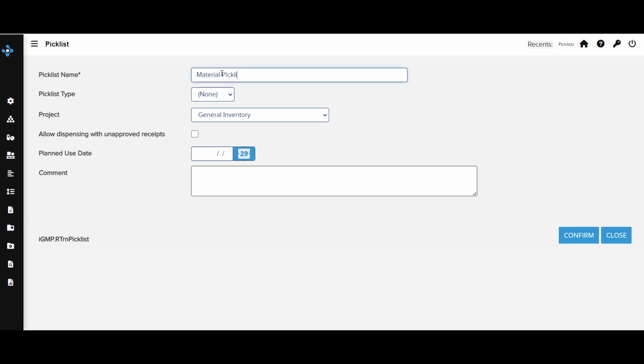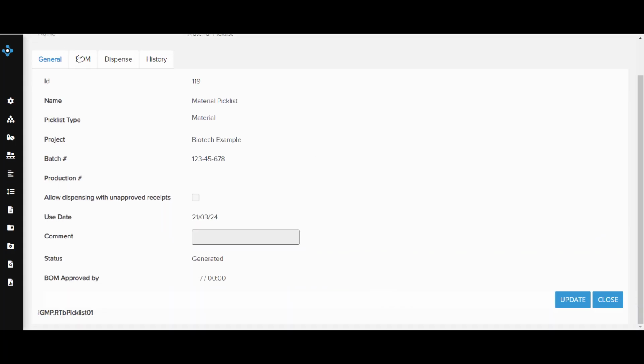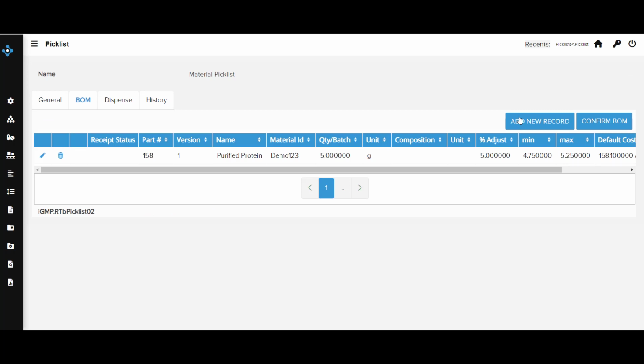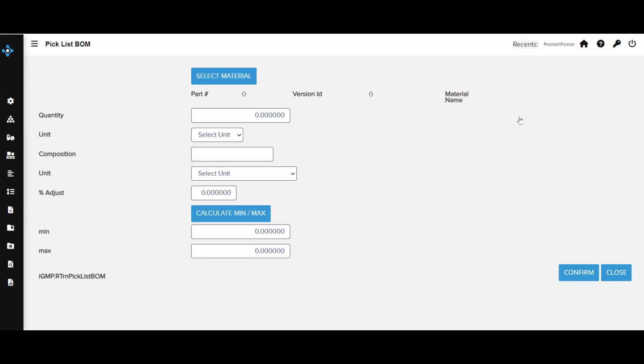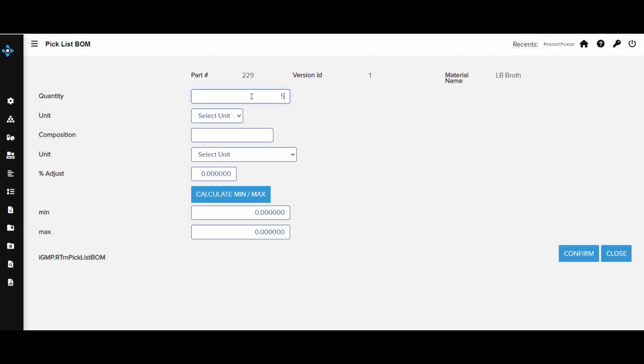Now let's create a sample pick list for both materials and products to illustrate how material consumption can be tailored to individual preferences. The material pick list empowers users to customize a bill of materials according to their specific requirements. They can define it according to their needs, establish minimum and maximum thresholds for each component, all while maintaining complete traceability of interactions.